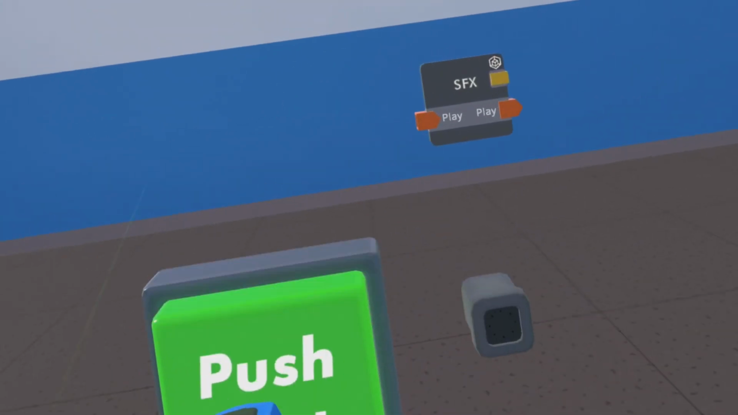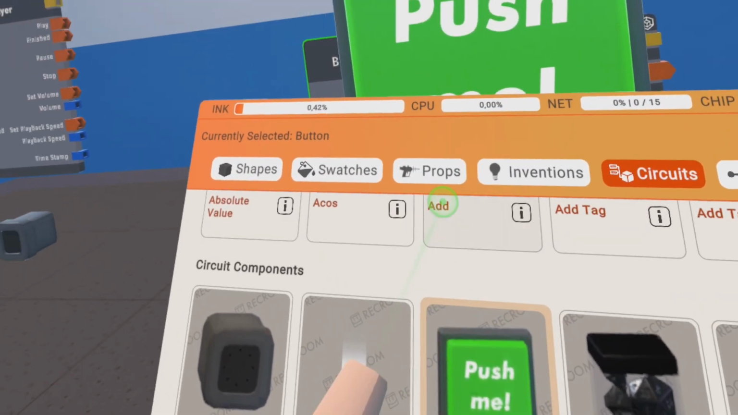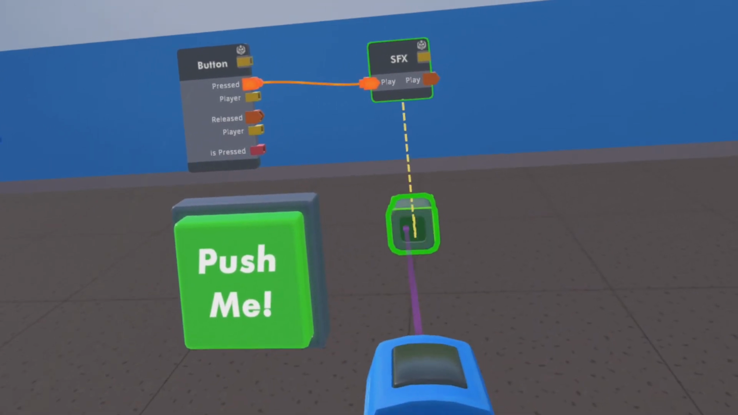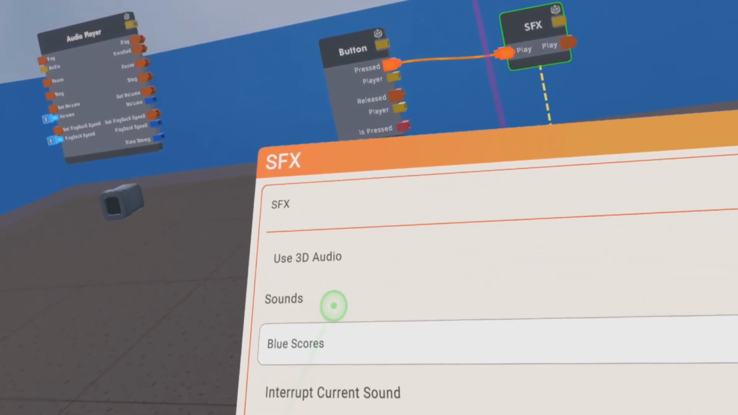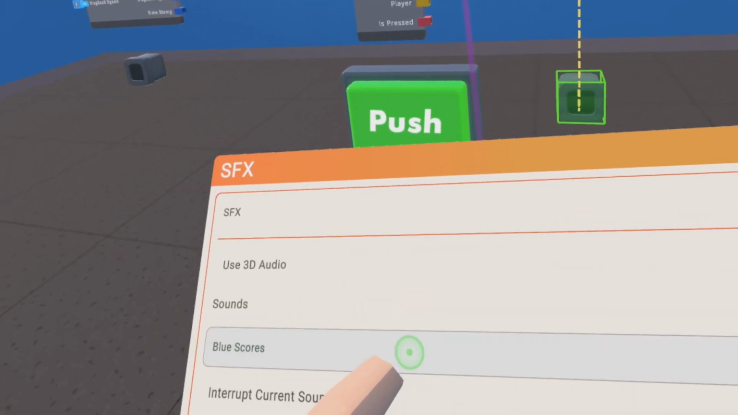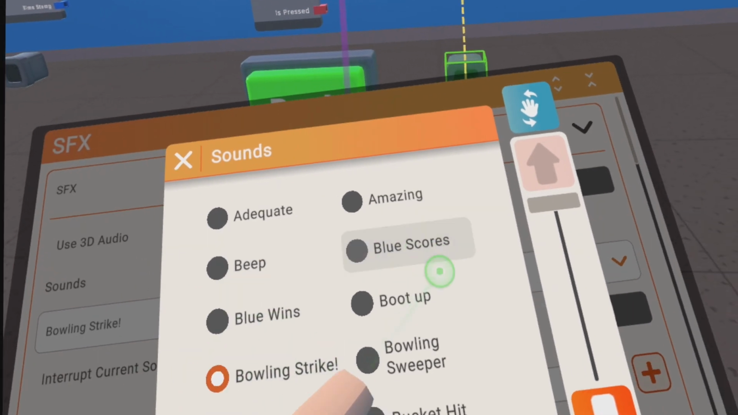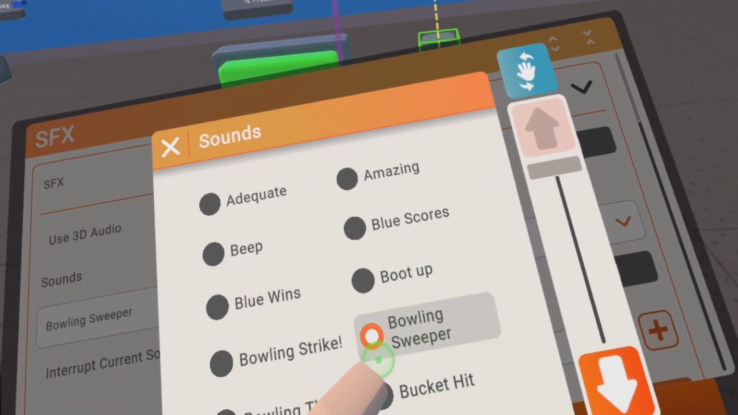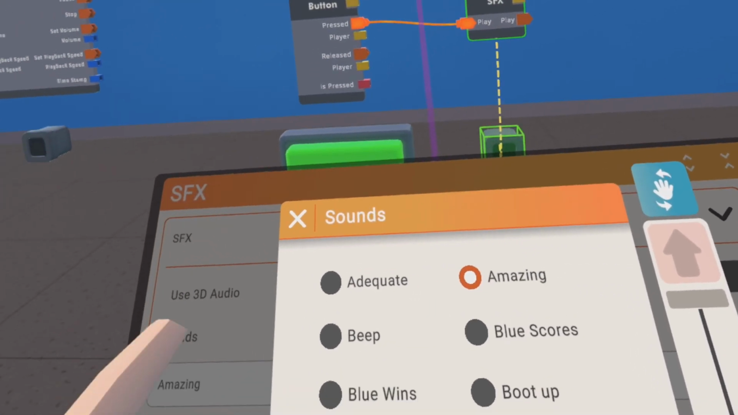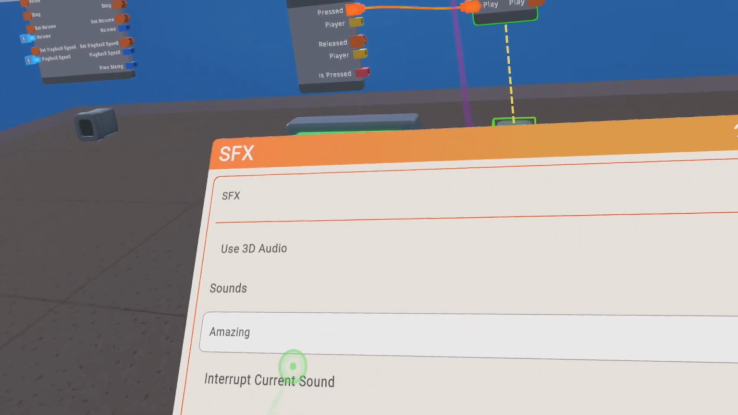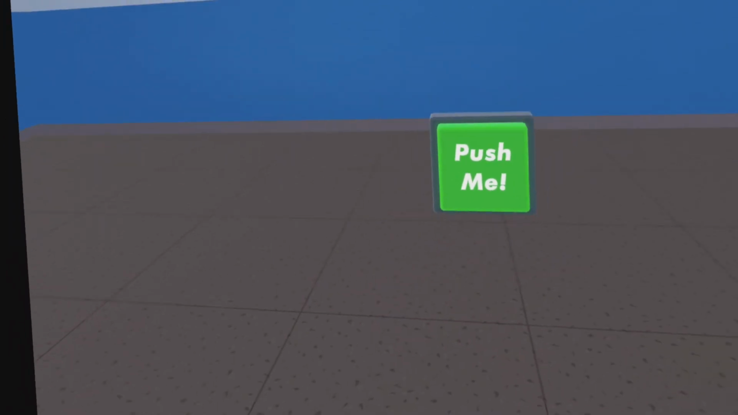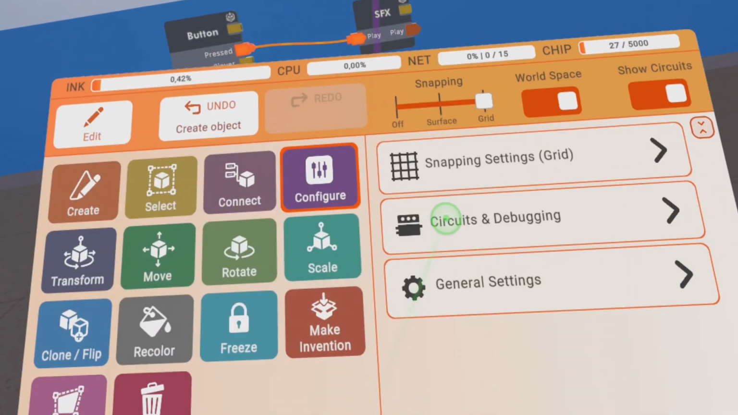Super easy. I could just put a button here. If I push the button, it will play the sound effect. What sound effect is it? I can just go to the effects box and take whatever sound effect I want. Let's take this amazing one. I can get a preview of the sound, and then when I press this button, it will play the sound effect. So there are some settings to this also.